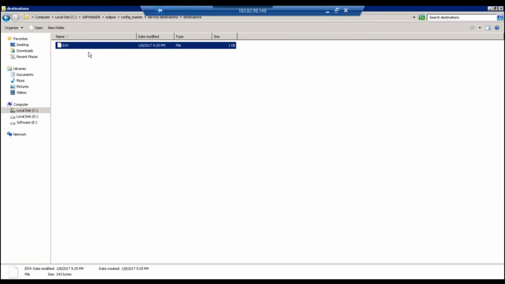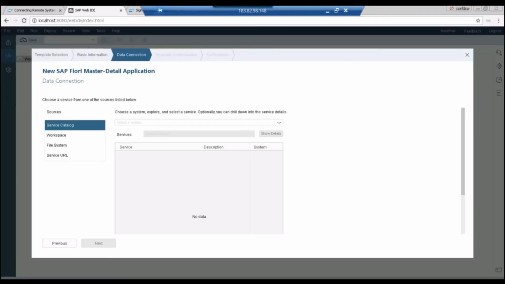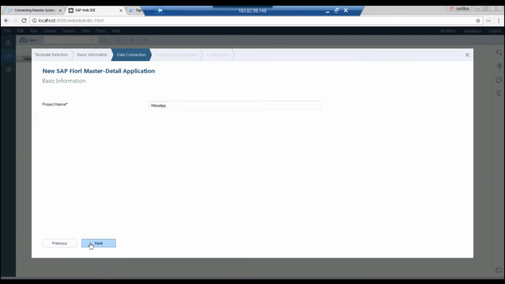Okay. So it should be directly without any extension. It should not be JSON also. It should be just a file without an extension. You can see I just changed it. Come back to Web IDE. Just go one step back, one step forward.